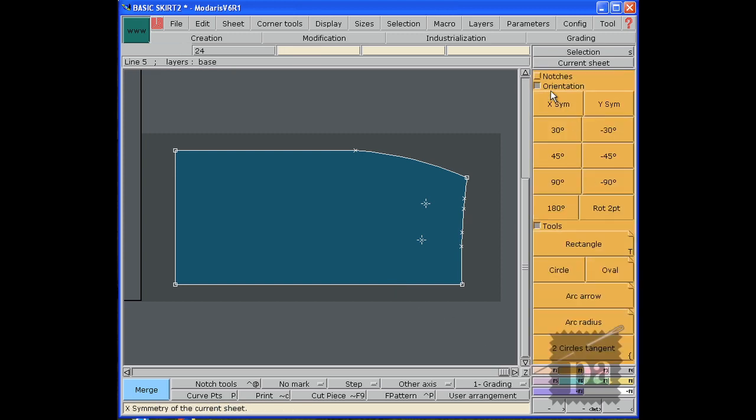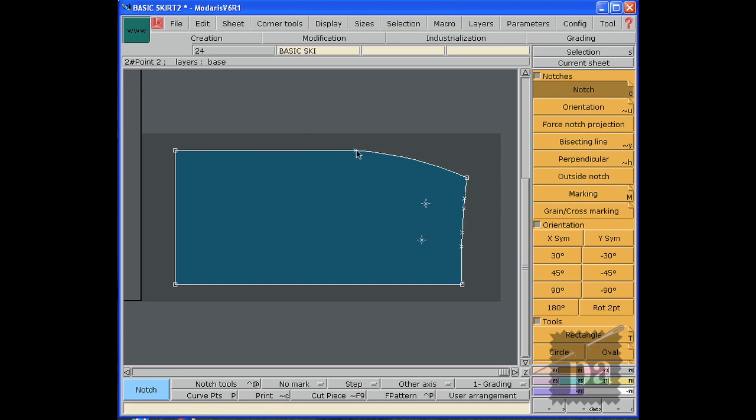Okay, let's add the notches. Go to F2, Notch, and left click on that point that we just merged and the 4 dart legs.